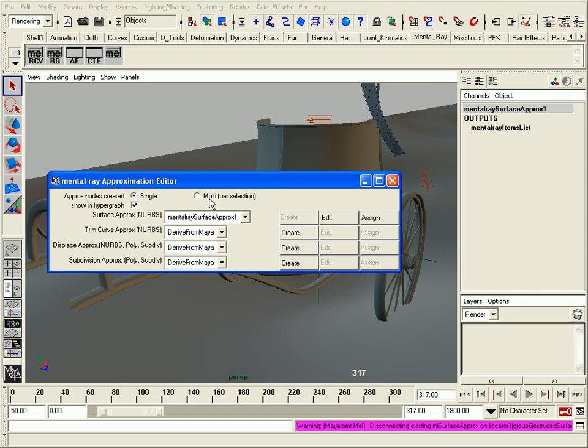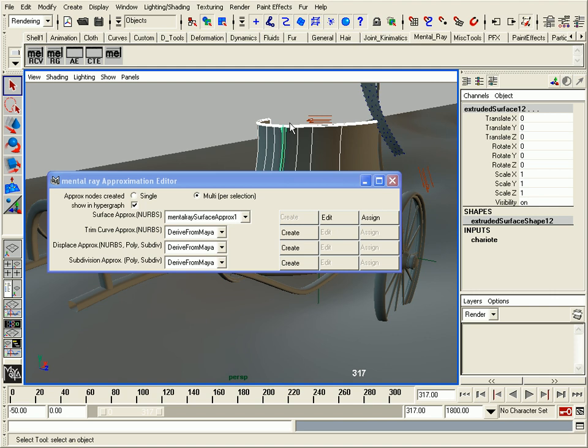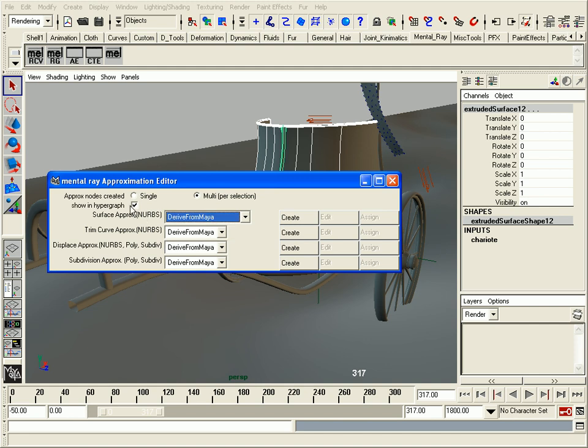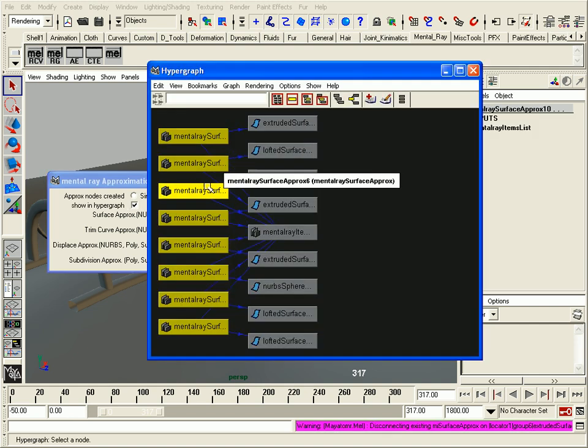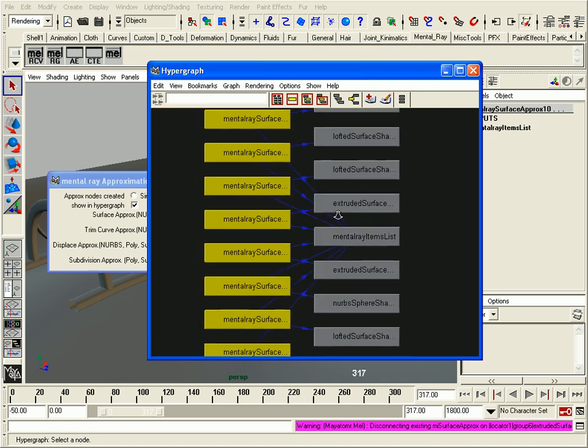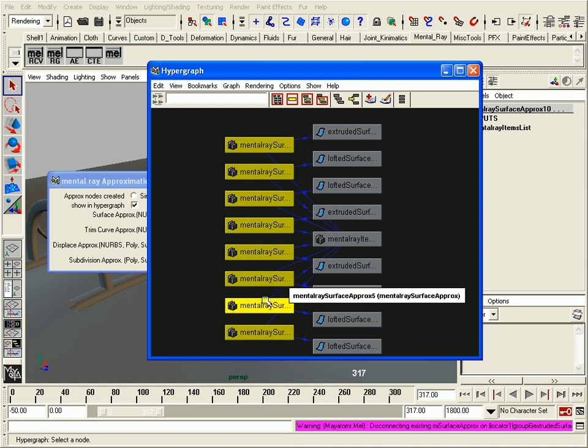If I tell it to create multi, it's going to create a new surface approximation for each object that I have selected. So I'm going to say multi, show in hypergraph, and I'll tell it to create. And you can see we have multiple surface nodes that are being assigned to all the different surfaces. So now each one of these surfaces has its own unique tessellation settings. And that's fine if you want to work that way.